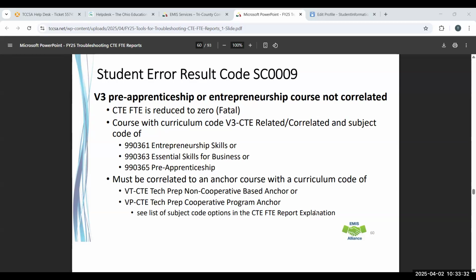Now it does give you an opportunity to see the list of subject code options in the CTE FTE report explanation, but typically you just want to make sure this all goes back to your Area 26 coordinator. You can skip all this and just say, let me know if these courses are good to go for the year, because you don't want to get into the year and then have it create a much bigger mess trying to get these courses approved. It just leads to problems. So handling this at the beginning of the year would be a good step.